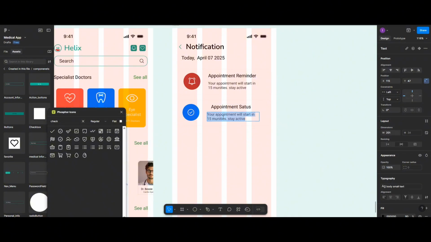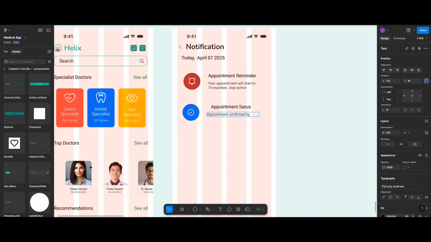Then we now update the text. So you can say appointment confirmed by, then we just pick one of the doctors we have on our list. So let's say this person is making an appointment with the dentist. So by doctor.